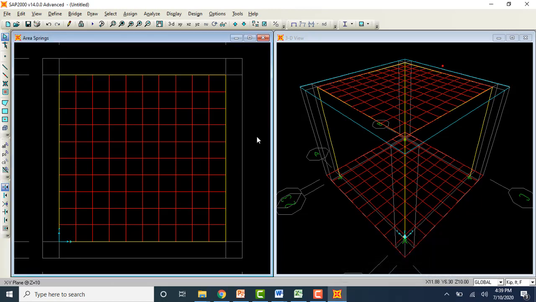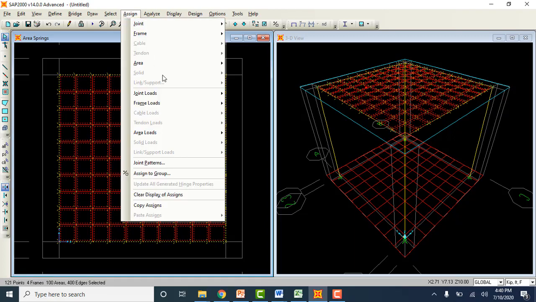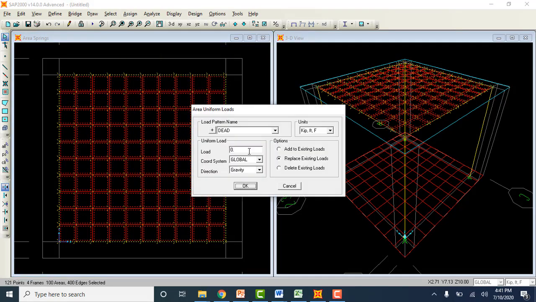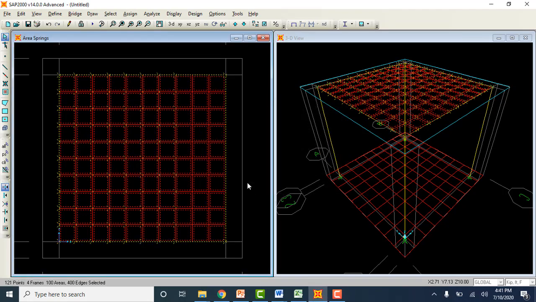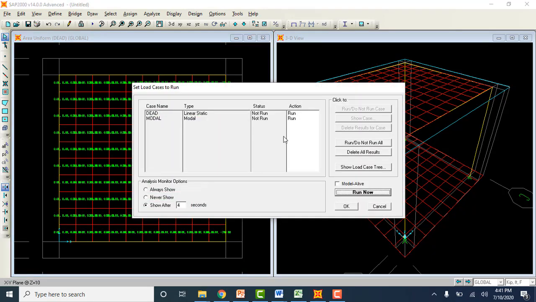Okay, we can apply loads on the given structure, otherwise the model is ready for analysis. For example, I want to add load in this area as an area load. Okay, select the whole area, then go to assign, then area load, and I will enter any kind of load, for example 200 kip per foot. Right now I will run the analysis. Click on the run analysis and run now.